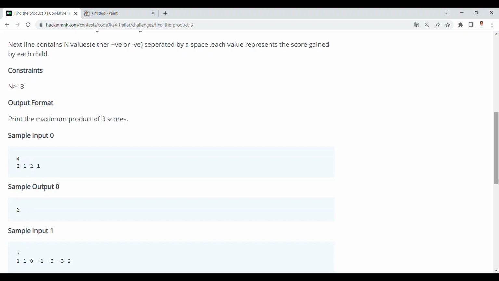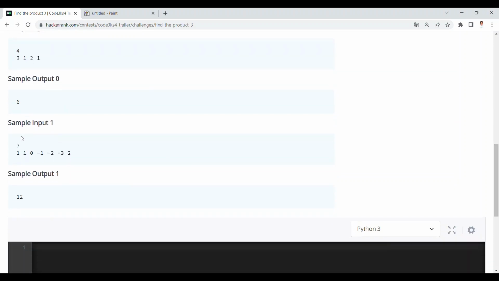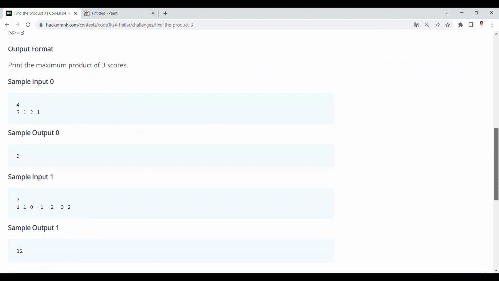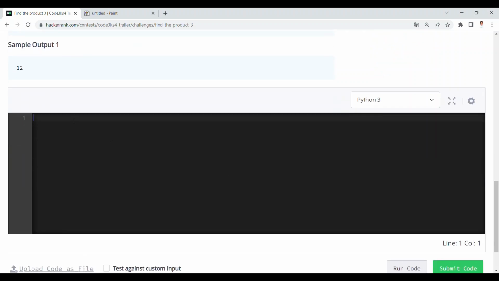Okay, let's take this example. Here both positive and negative numbers exist. The maximum product is -2 into -3, which makes 6, which gives a positive number, and 6 into 2 is 12. So the final result is 12. Okay, let's solve it. The first line contains the number of array elements, and the next is the array elements input.